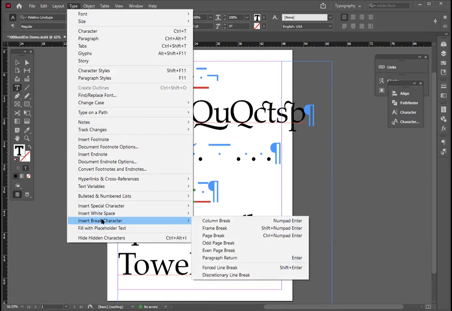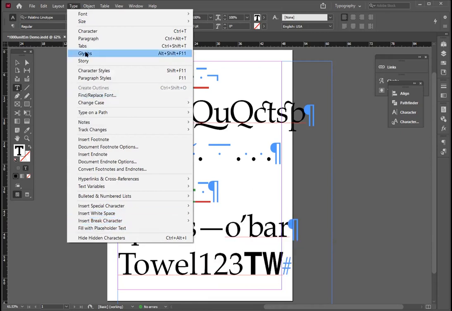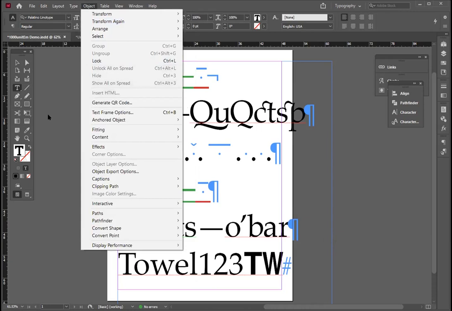Break characters, if you want a column break, page break, whatever. There's a number of other things. You should explore these. We won't be using all of these.